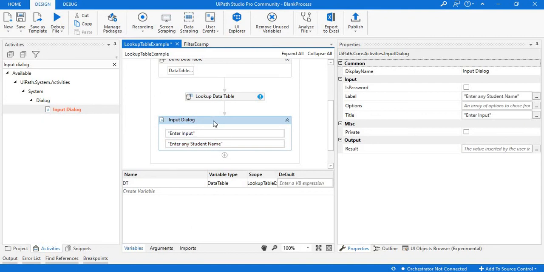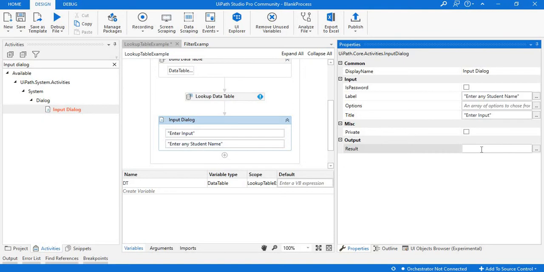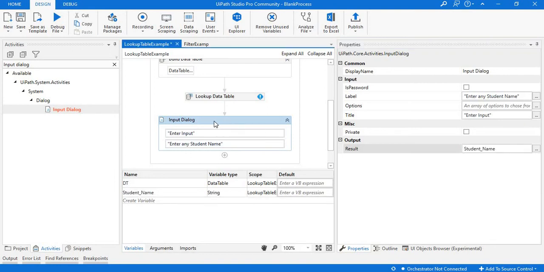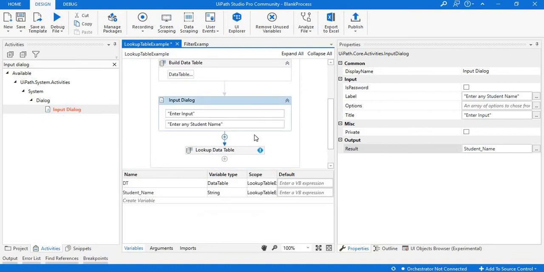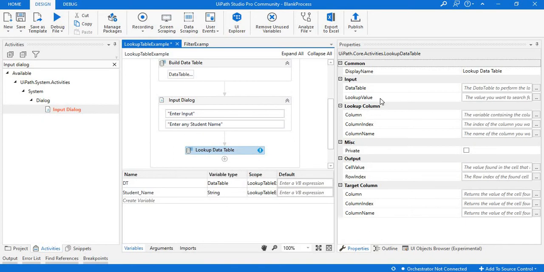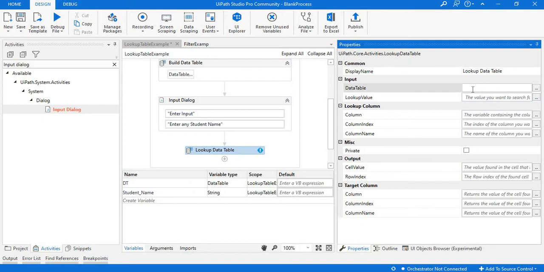Okay. The output of the input dialog box needs to be stored in some variable. So here I will create one variable. This is my variable name, student name. Okay. With the help of the input dialog box, I will get the student name, where we want to find the index of a particular student from our data table. So here I will give the lookup value, which is the student name. I will explain how it is.